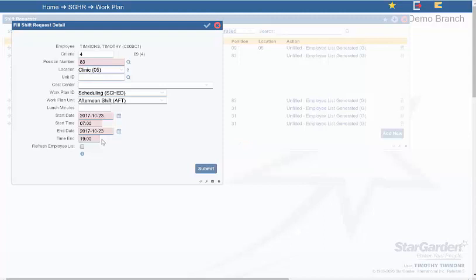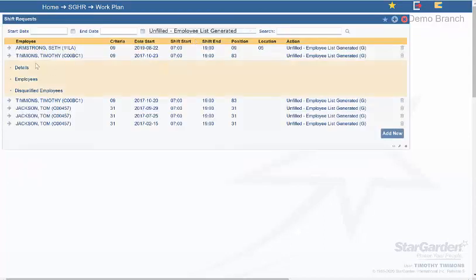So if you know somebody called in sick this morning and you know you're not going to be able to get somebody in for a couple of hours, you can of course edit that start time, but it will of course default to the shift that the employee was originally working. And the system will generate a list of employees as well as disqualified employees. So disqualified employees might be they're already working. They don't have X number of hours between shifts. They don't have the requirements required, things like that.